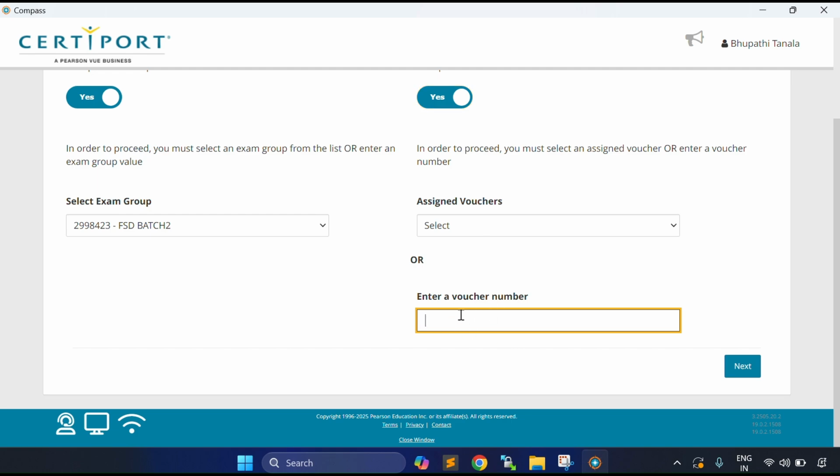At the time of your examination, we are coming to your college, right? Either it may be Visakhapatnam or Vijayawada or any other branch, we are going to come to your college. So myself, Bhupathi Tanala, or Vijay sir will come to your college. We will provide this voucher number. For every student, we have one voucher.